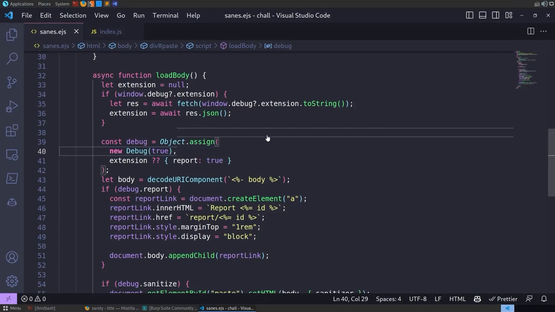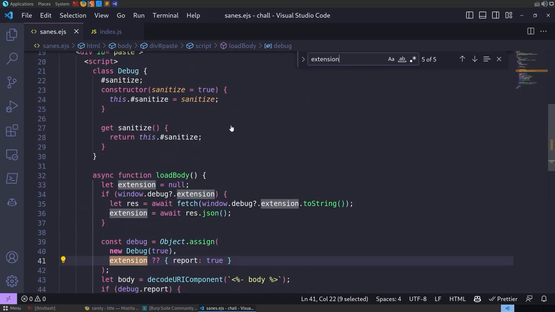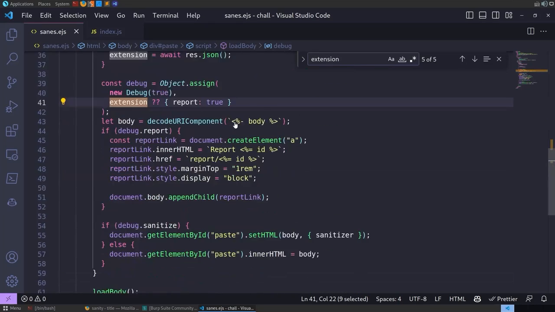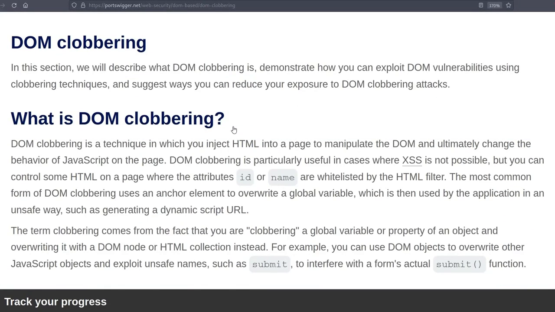So is there anywhere else in here? Can we search for extension and see if we got any other references where it could be set? But we don't. So that brings us on to our third vulnerability, or the first vulnerability, depending on which order you're looking at. This is the first vulnerability that we'll need to exploit, and that is DOM clobbering.